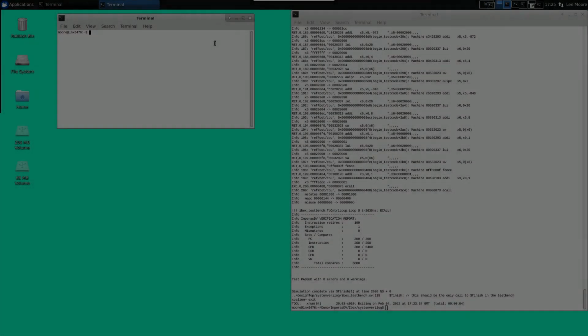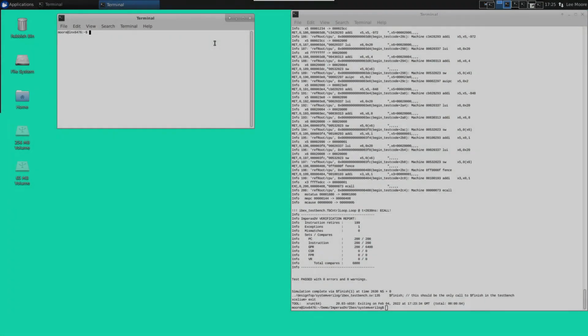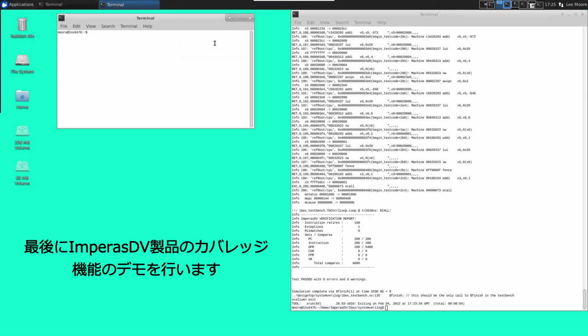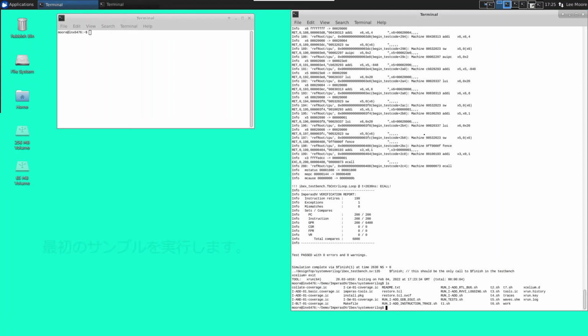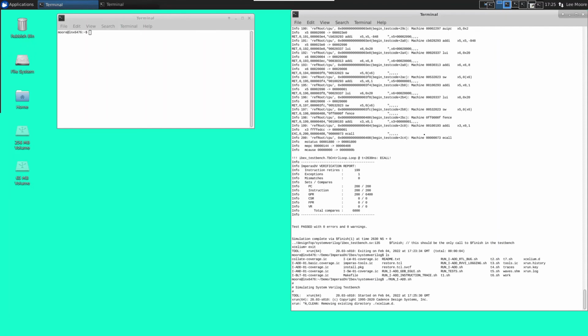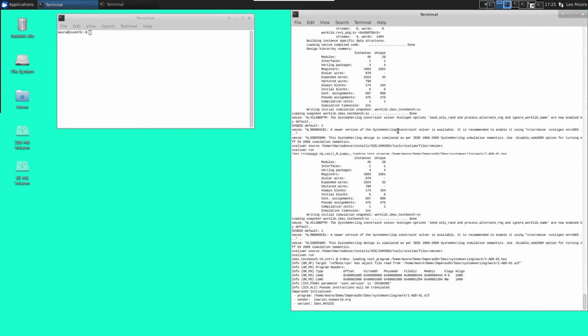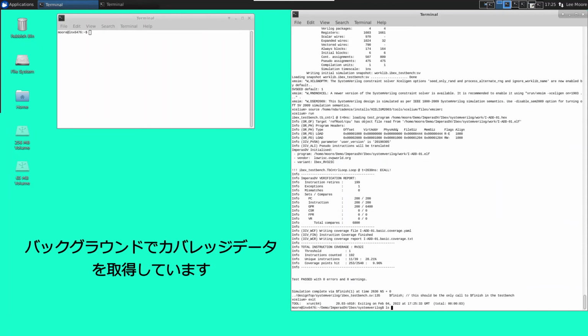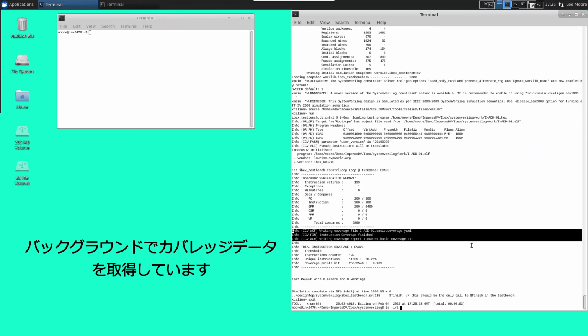The last part of the demonstration I want to show here is some of the built-in coverage capabilities we have with the ImperasDV product. The first thing I'm going to do is rerun the first example. If you recall, this was simply running the compliance test for the add instruction. So let's just set that one off again. And in the background, I'm actually generating some coverage, as you can see here. I haven't highlighted this before, but we're capturing coverage as we run this.